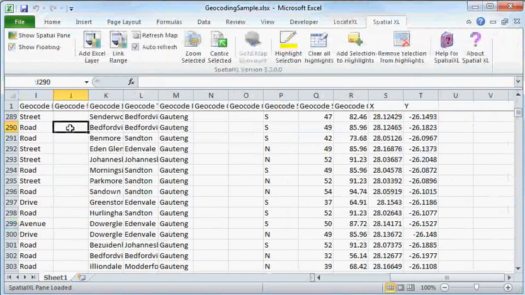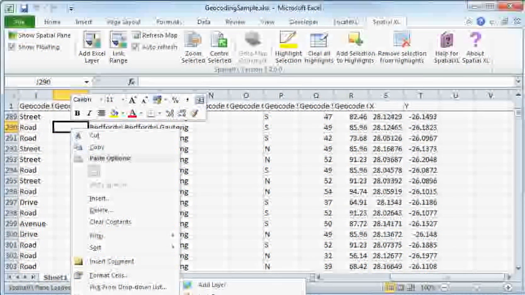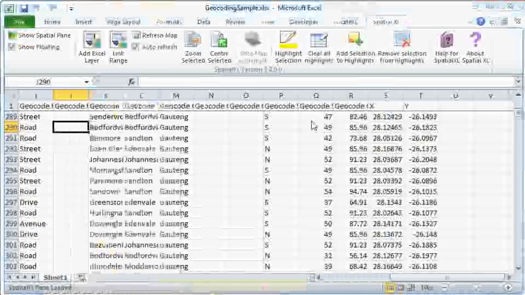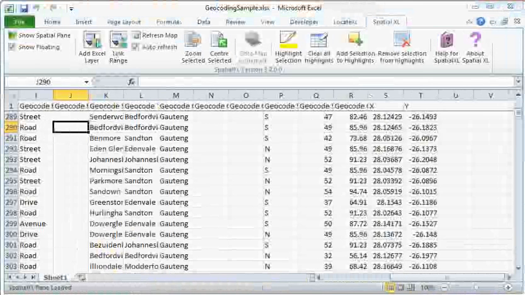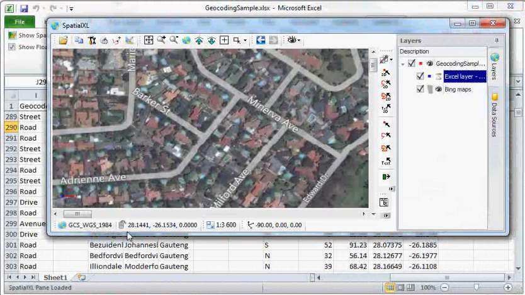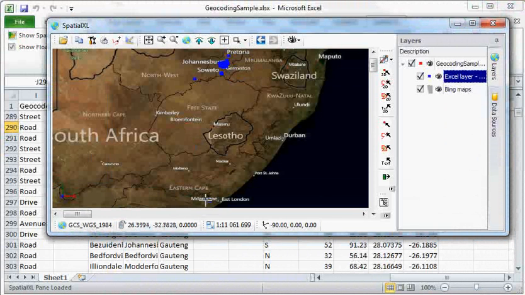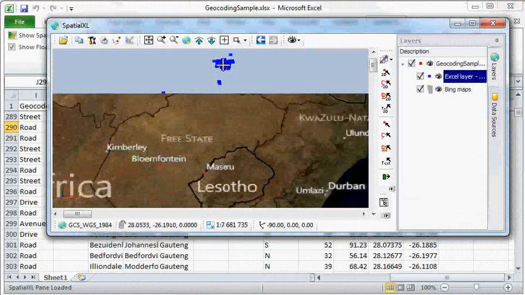You can also locate all your results on your map by right-clicking, going to Spatial Excel and saying Add Layer. You can also do that from Add Excel Layer on your Spatial Excel ribbon. And then by bringing up the map. And now we can choose our styling for that particular layer. I'm just going to take the default styling. And here's all my data now located on my South African map in Bing Maps, and I can zoom into my geolocated records.